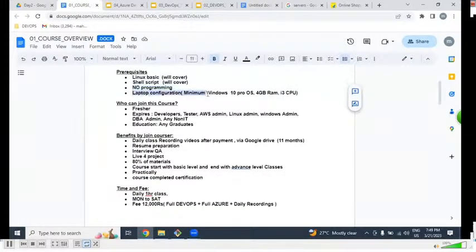You require a laptop with this configuration for daily practice. You can join as a fresher or as an experienced student. Any graduate can join this course. Daily recordings you will receive after the payment via Google Drive. From the date of registration, you can access them for 11 months. Resume preparation, interview questions and answers, and 4 live real-time projects. 80% of software material I am going to provide to you. Our course starts with very basic and finishes with advanced level. Each and every session is practically oriented. After completion of the course, you will receive a certificate from our institute.